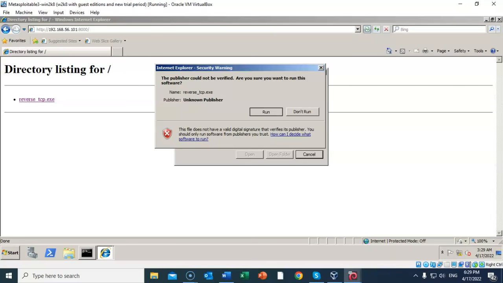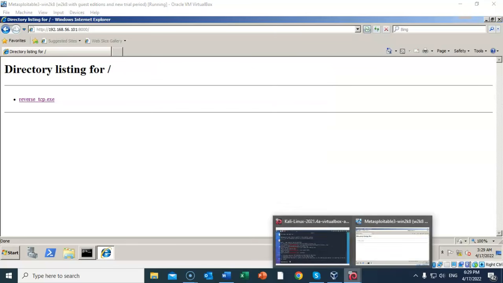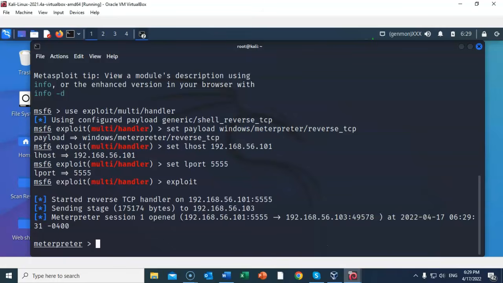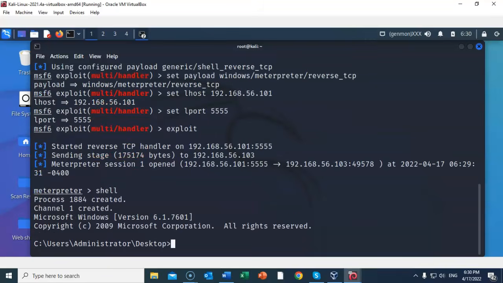Now if we go on back over to my Kali machine, you'll see that we have a Meterpreter session. Now that we have established a reverse shell between our Kali machine and our target machine, we can now continue to attack and exploit the machine further. To get a command prompt on my target machine using my Meterpreter session, all I have to do is just type in shell, hit enter, and I now have a command prompt as if I was sitting at my target machine.